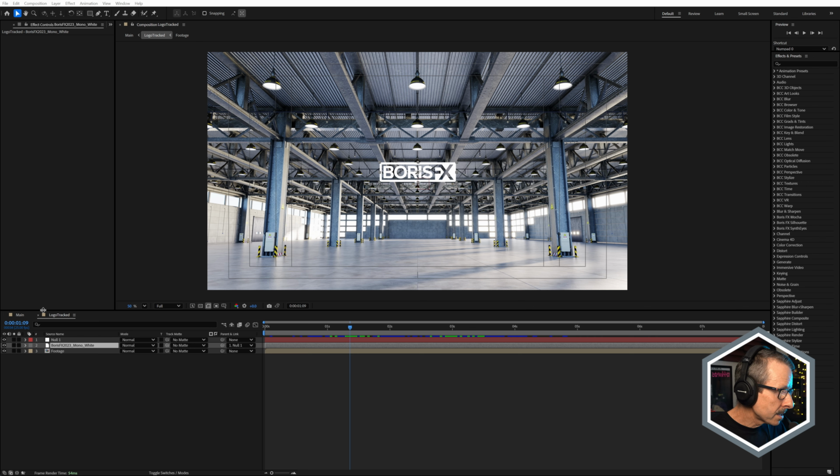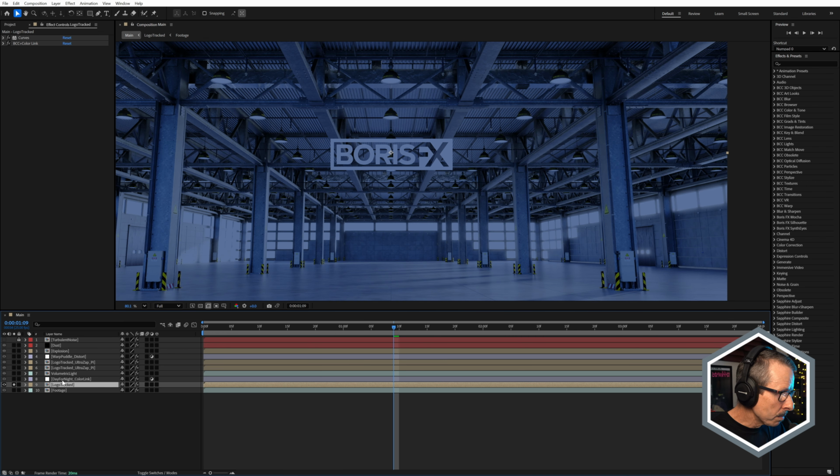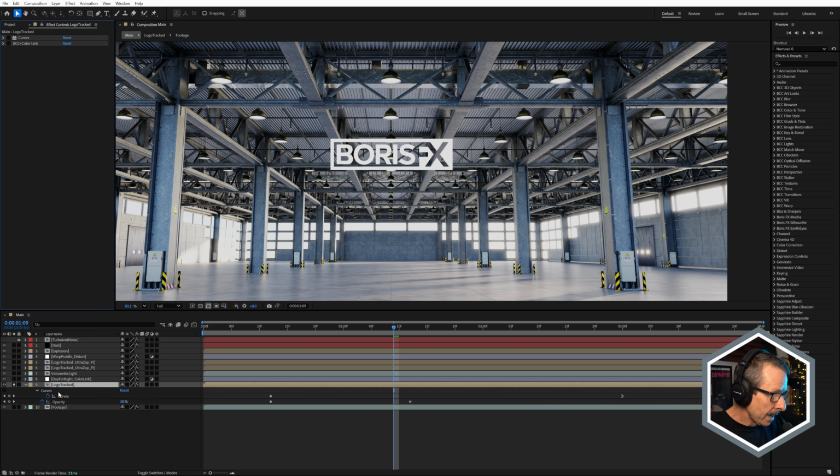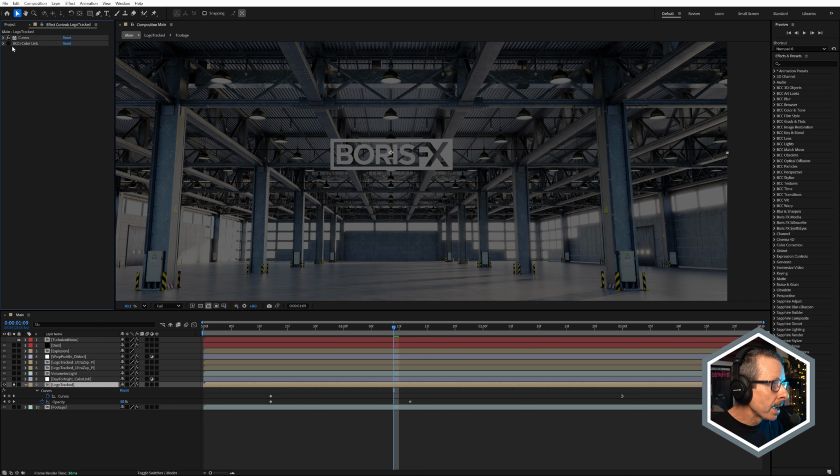So a really simple use of Mocha Pro there, just to integrate the logo into the shot. Okay, so let's just close that up, come back to the main comp. Now I have applied a couple of effects to this, curves and BCC Color Link. So just turn those off. And you can see I've added a few keyframes for curves. Just going to turn that back on.